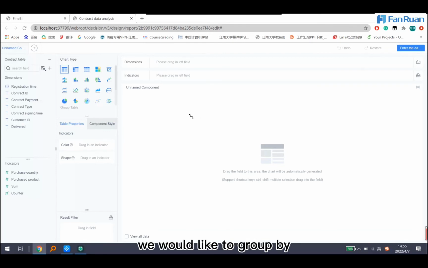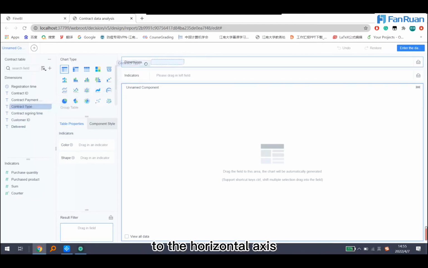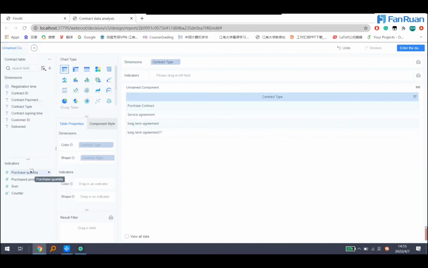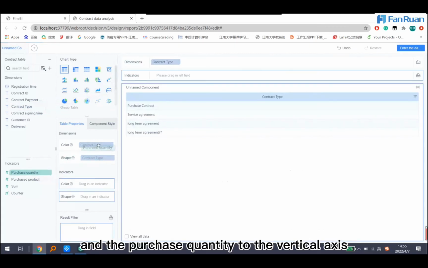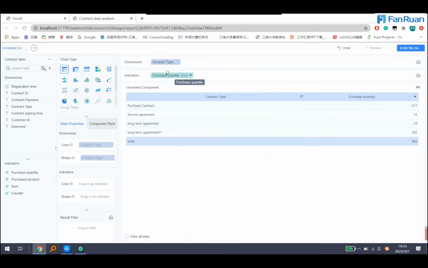We would like to group by contract type to find out what the total number of purchases are under different contract types. First, drag the contract type to the horizontal axis and the purchase quantity to the vertical axis. And then click View All Data. And now a pivot table is ready.